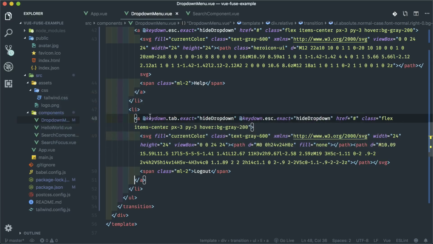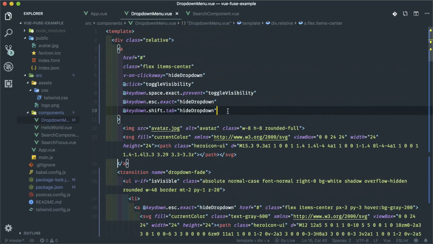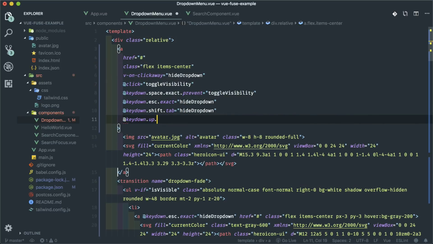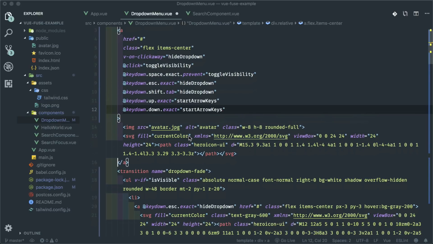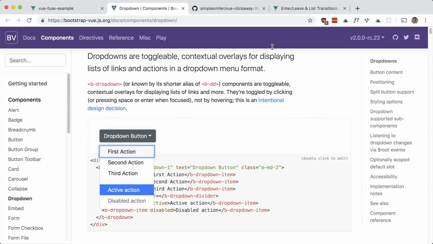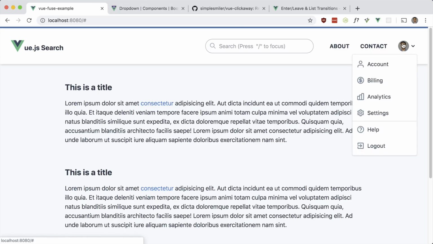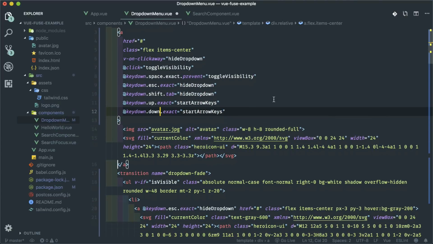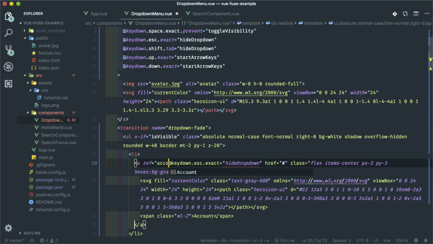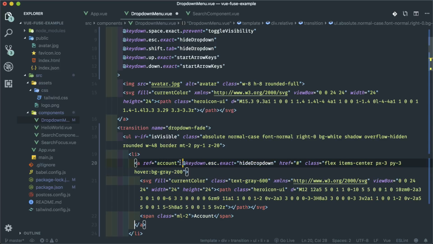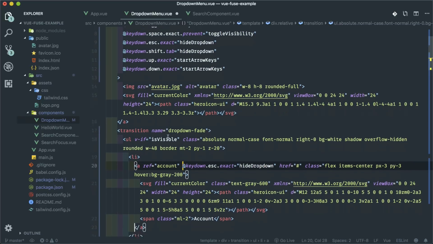So back to our code. Let's add another event listener. So keydown.up.exact, and I'm going to make a method called startArrowKeys, and the same for down. So this is easy enough. We just have to focus the first element. So in this case, it will be the account. So what we can do is put a ref on the first element. Ref equals account and just focus it. And we could make this a bit dynamic later on, which I will show you. But for now, this is fine.